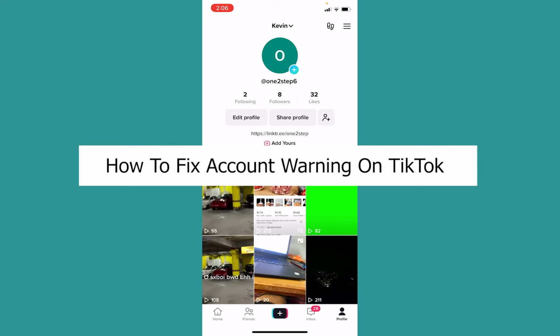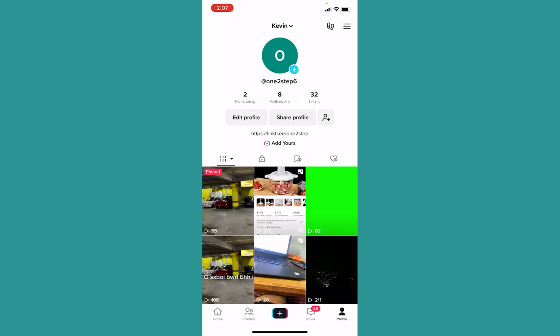In today's video, I will be teaching you guys how you can fix your account warning on TikTok. So let's say you just got an account warning on TikTok due to you posting something bad, or you just got it randomly, because TikTok has this habit of just giving you account warnings for no reason. I also had multiple account warnings in the past, so I know how to fix it.